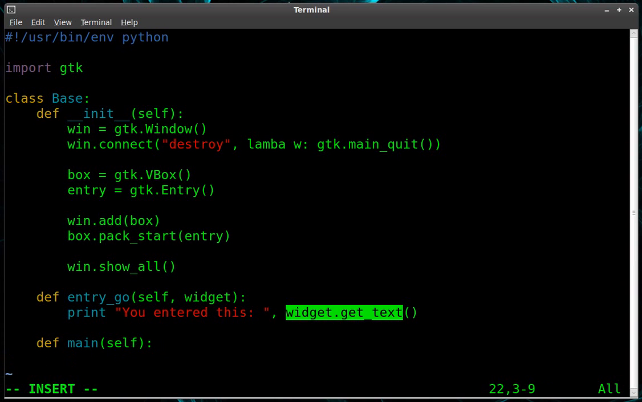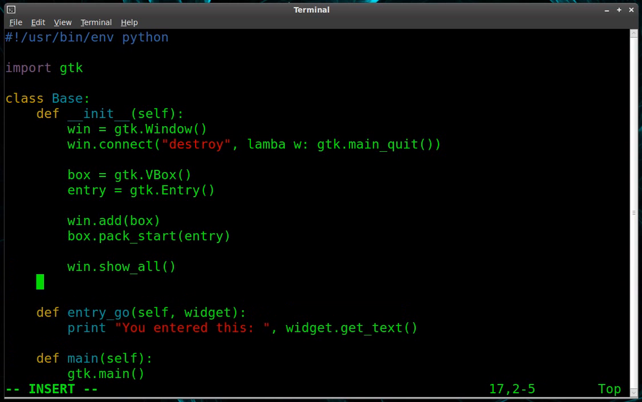And that main function is going to be a GTK main. Okay. The only thing else we have to do in this class is right here. We are going to have to connect the entry box to this function. So we're going to say entry, that's our entry object that we created up here, and we're going to say dot connect, so we're connecting it to a function.